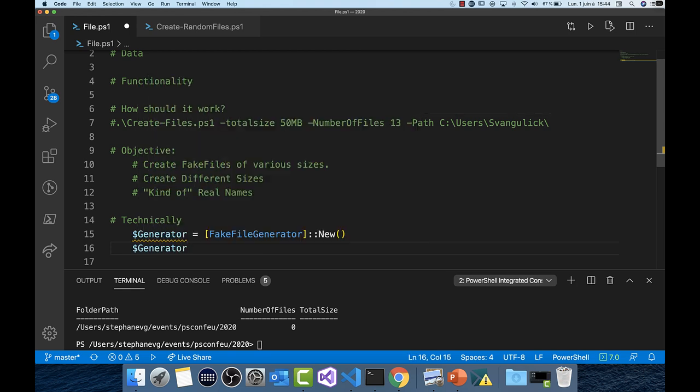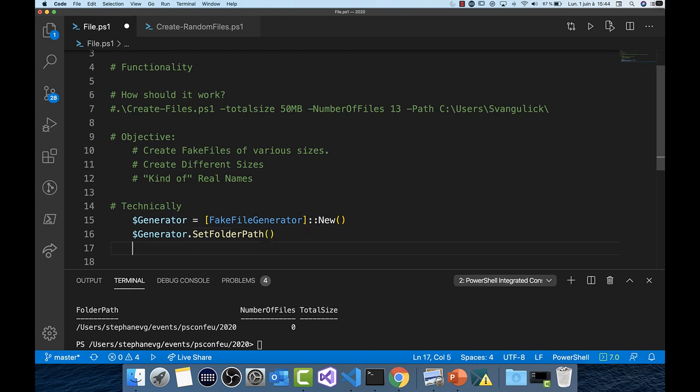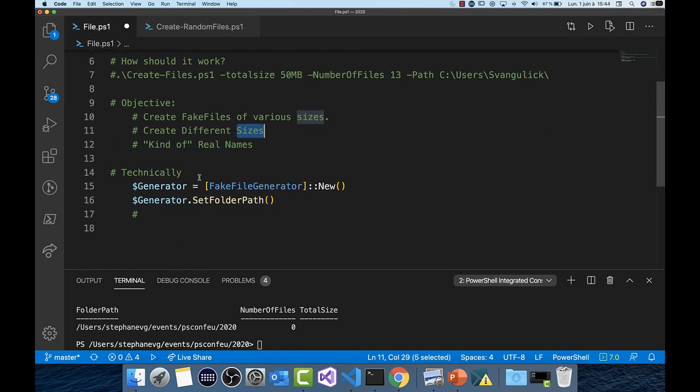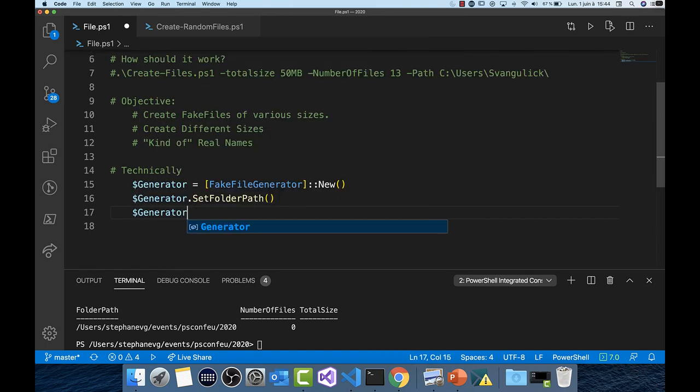Once I have that, I want to be able to say where we want to locate it, so in which folder path. In C temp, or in D my files, or whatever. So I want to set the folder path. I also want to have the size: generator dot set size. Actually, I don't want to set the size of one file. I simply want to specify a location, C temp, and generate 5 gigabytes of data. So set total size. That's what I want to do.